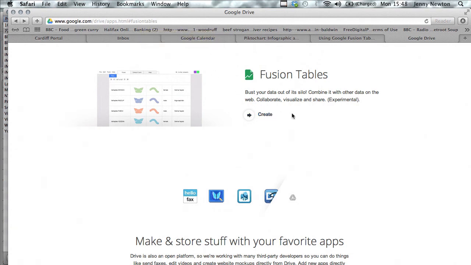I haven't had to log in or indeed create an account because I already have a Google account. You may have to do that if you don't already have one, so bear that in mind. But I imagine many of you will already have a Gmail account or something similar. Okay, so here I am.